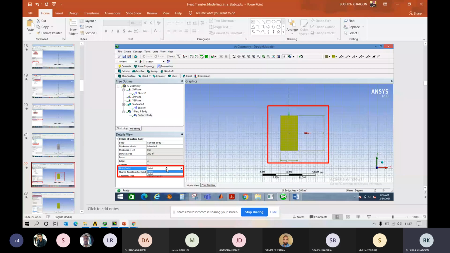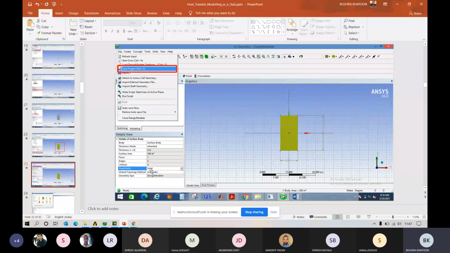By default, generally, Design Modeler has chosen a solid option. If it is a solid option, then well and good. If it is not, then you have to click on the solid option to continue working with our problem, that is the slab. So I have selected the solid option.